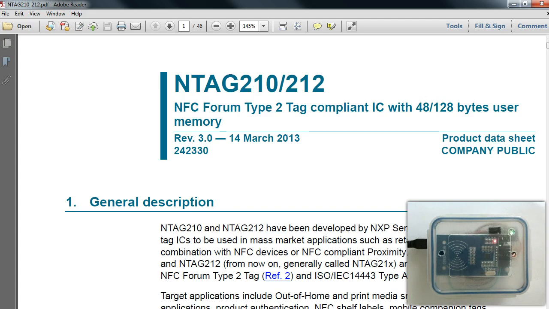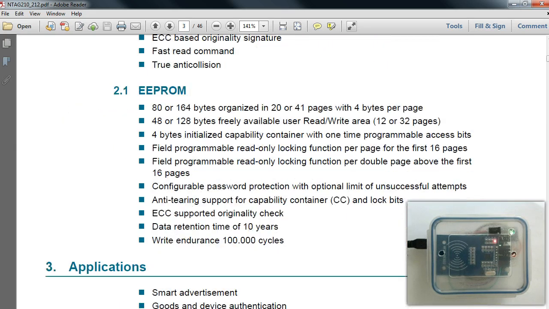So both NTAG 210 and 212 are manufactured by NXP Semiconductors, and I'm going to point out some of the important sections in this document which are useful to use these tags. So if you go to page number 3, you can see some of the important features of these two tags.